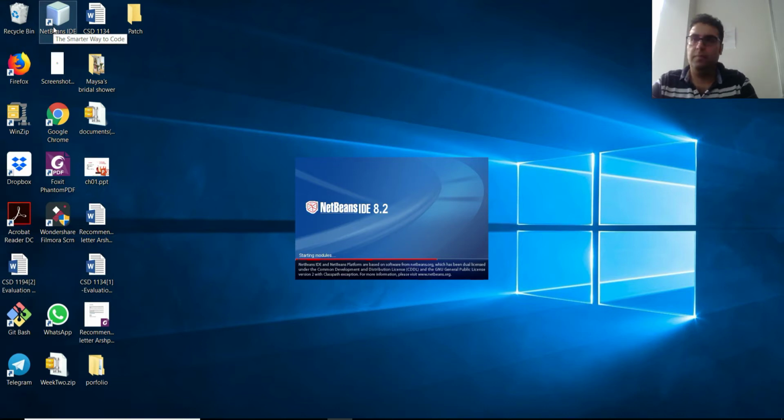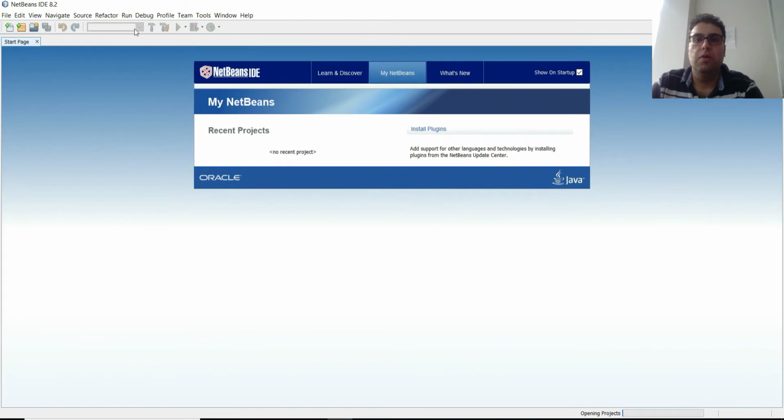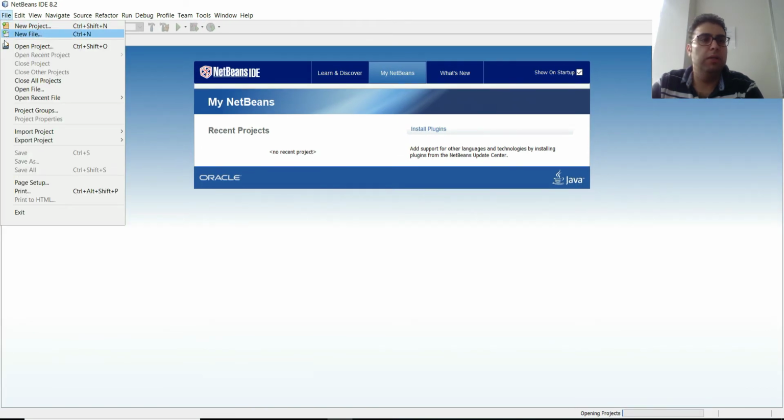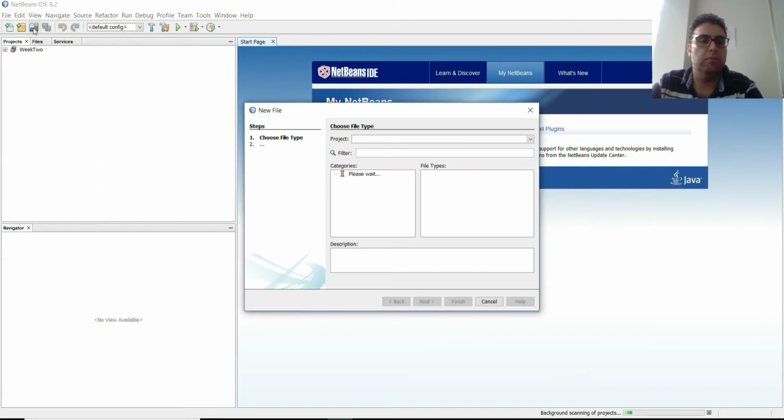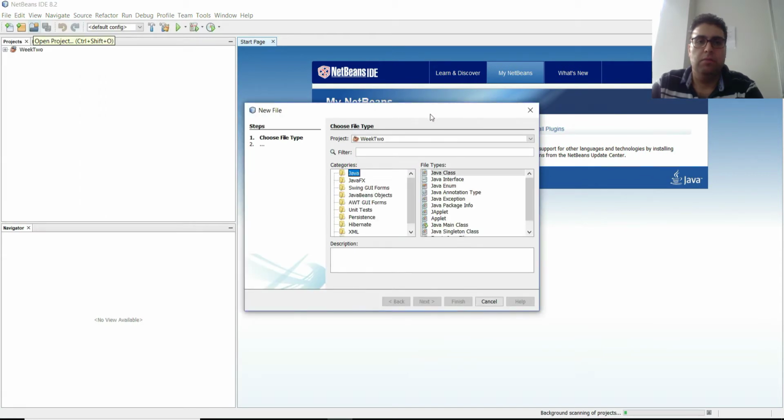Later on, you can have multiple packages, and in each package you can have multiple Java files. So we have week 2 open, ready to go. Alright, before I start, we're going to call these... what package is this? What package does this identify?